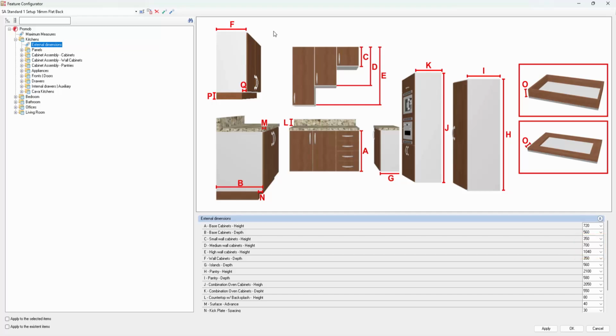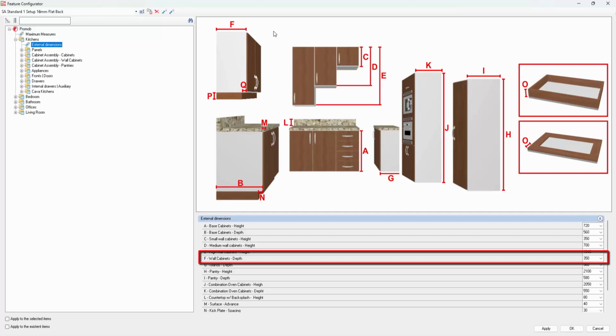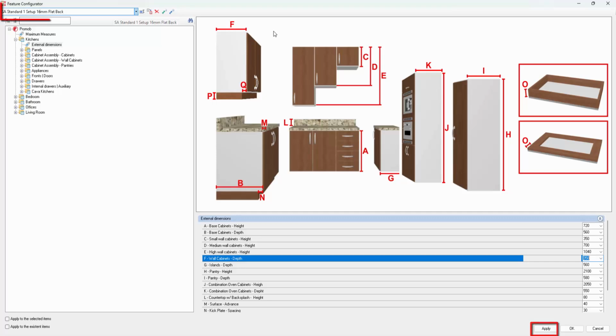If we go further down, we've then got, for instance, F, which is wall cabinet depth. That's this one up here. I've got mine set, as you'll see across here, at 350. I know a lot of people like to use 300. So again, you can just come in here, type in whatever measurement you want, say apply, and it'll save it to your profile at the top here.